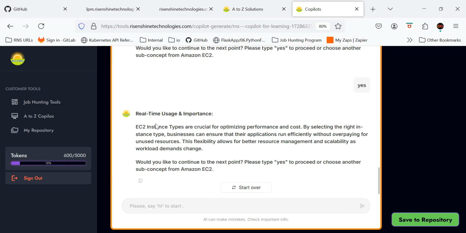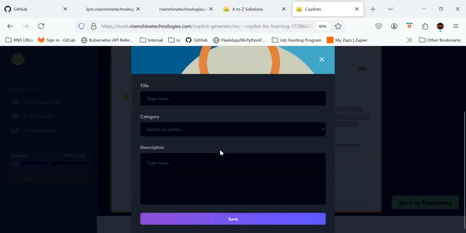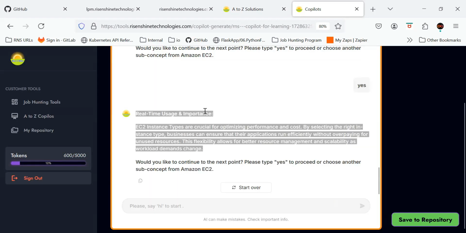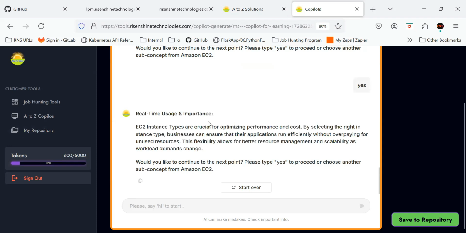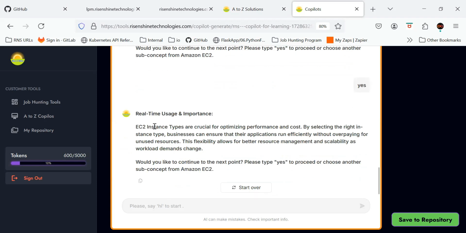So, real-time use cases: I can take a copy of it and save it to my repository. I can go to my repository and update it, and in the continuity of it, you can open your repository and save it. So, the introduction and then real-time usage is where it is going to be helpful. EC2 instance types are crucial for optimizing performance and cost. If we talk about where it is exactly helping, it is performance and cost.